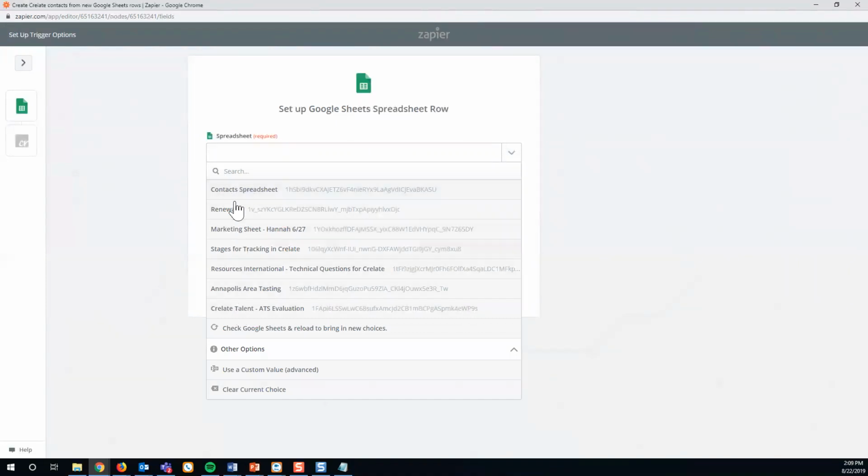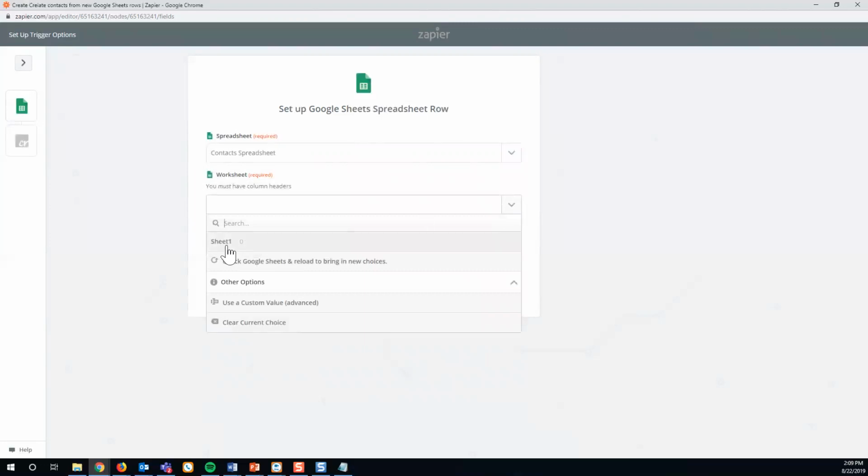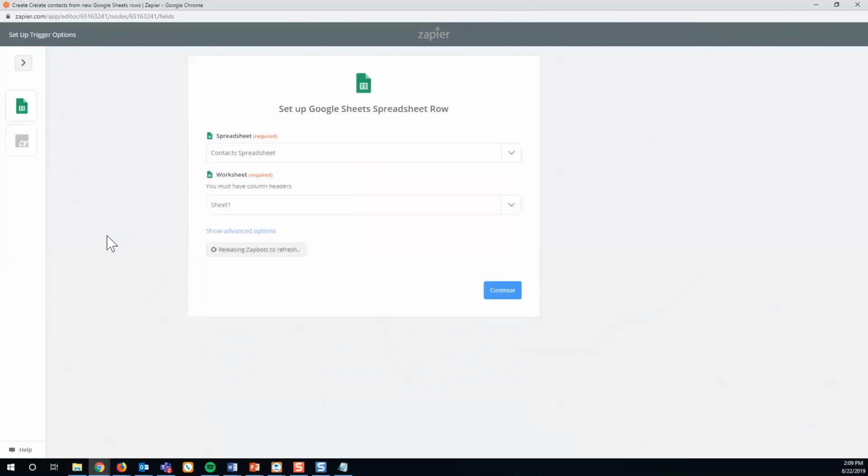It'll pull in all of your Google Sheet options. In this case, it's my contacts. And if you have multiple pages on that sheet, it'll have you select which page you're looking to add. In this case, I only have one, so I'm simply going to make that selection.